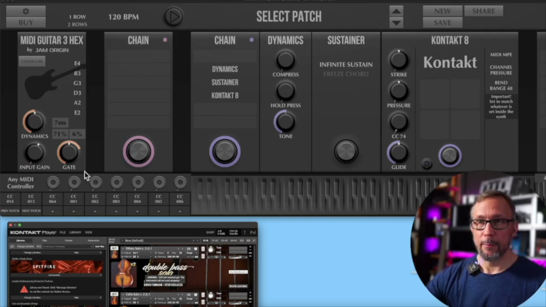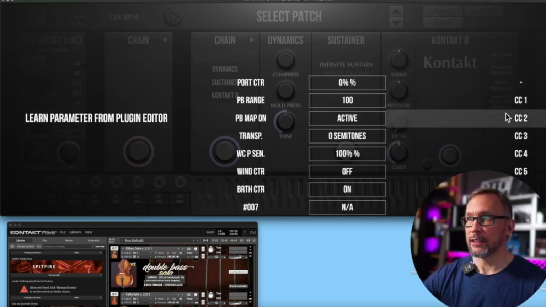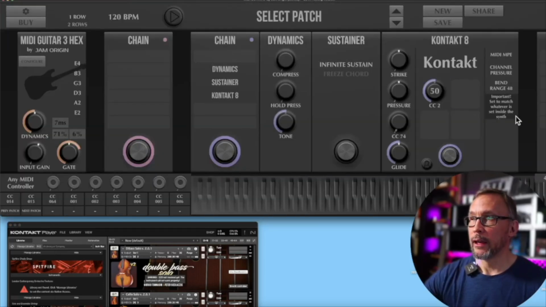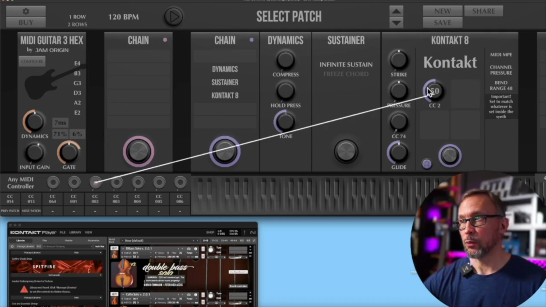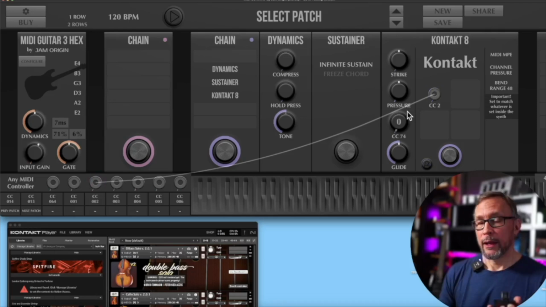Look at the MIDI CC2 halo here. You see that it reacts to me breathing into this, and I want my Contact 8 instance here to listen on CC2. So I'm clicking on CC2, I get this button, and I'm just connecting this with this cable like this. You see that CC2 lights up here as well. That means that Contact is getting this information as well.